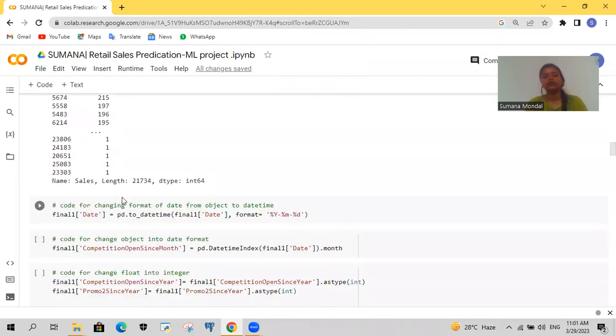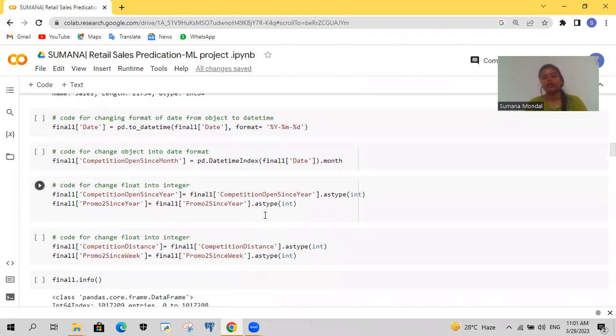Now we are changing the format of the date column of final one, by using percent Y, percent m, percent d, and we are changing the data type from object to integer by using DatetimeIndex. DatetimeIndex extracts the number of months, and that is converted into a numerical value, and in this way the competition open since month data type is converted from object to integer.